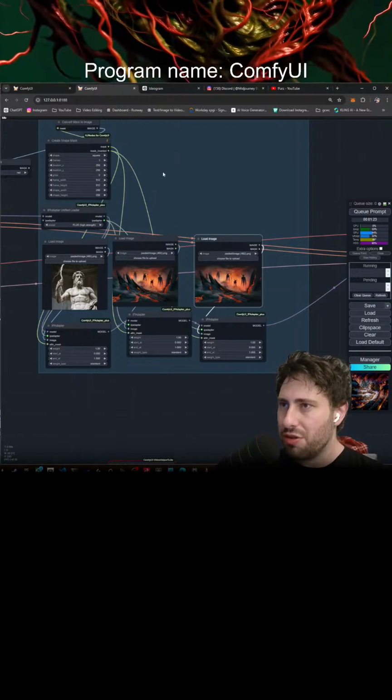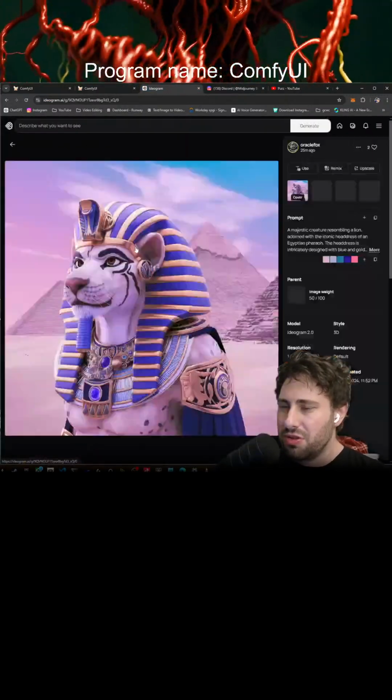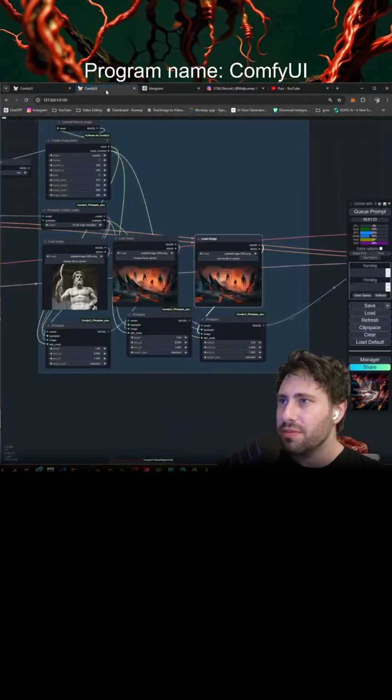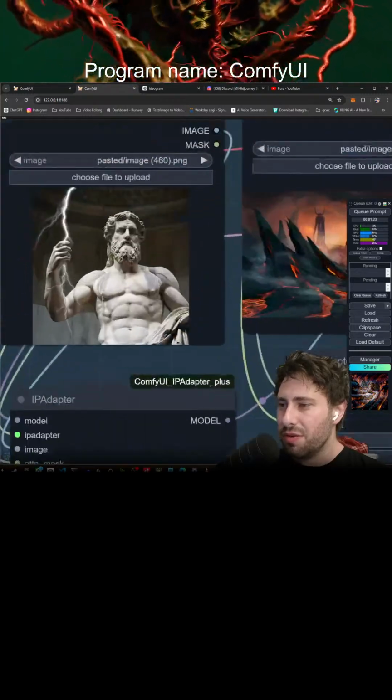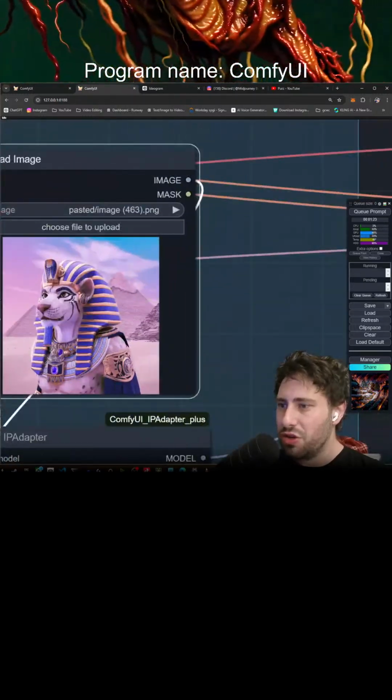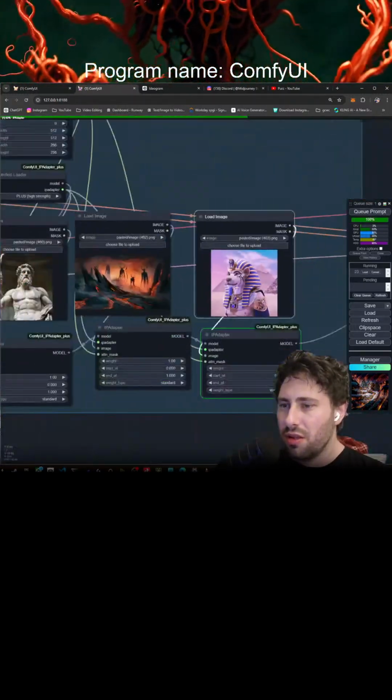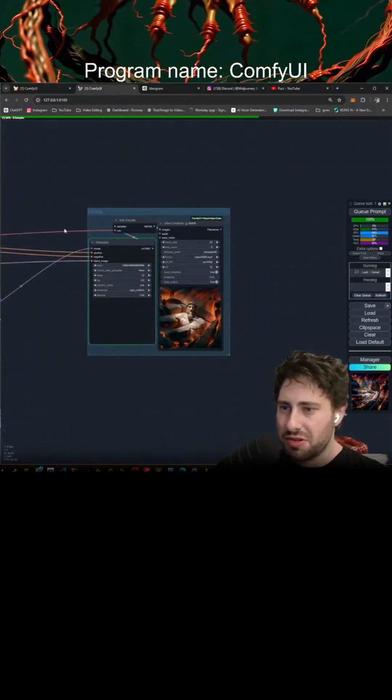Beautiful. So we're going to use a third image now as our input. Let's do this one. Ooh, interesting. So we've got Zeus, we've got Hell, and we've got an Egyptian tiger, it looks like. Let's try mashing all 3 of them together and see what we get.